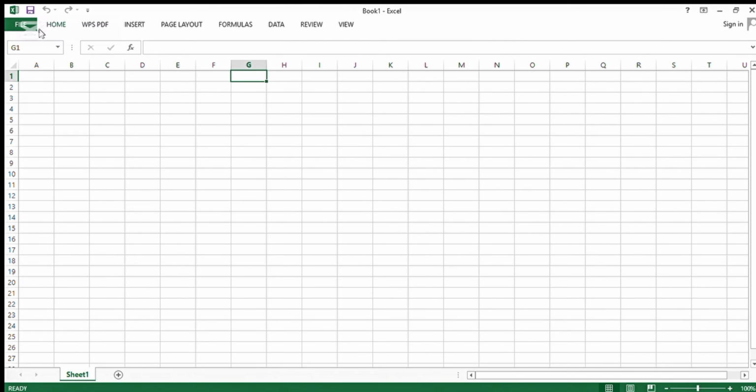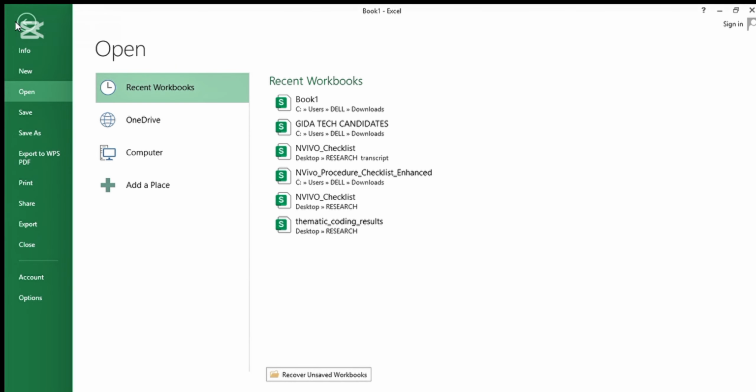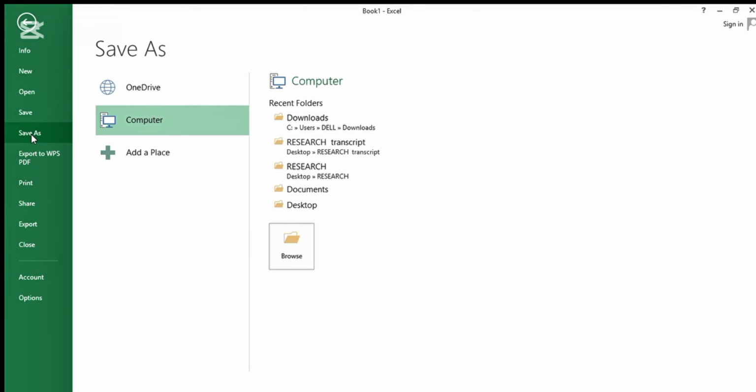This Excel, this home. So this is the file. This is where to save. Save as. This is where to save as. So when you press save as, you need to select where to save it, either on documents, on desktop, and anywhere else.